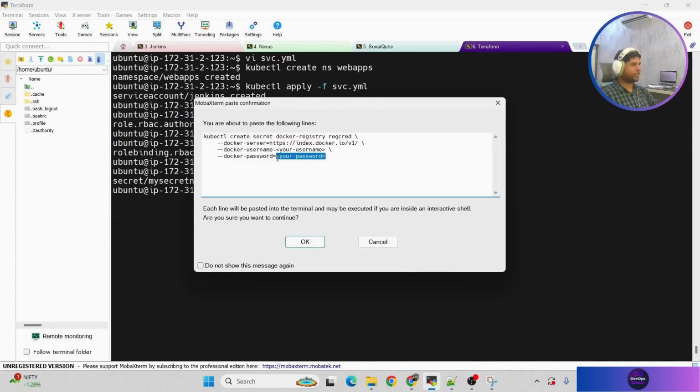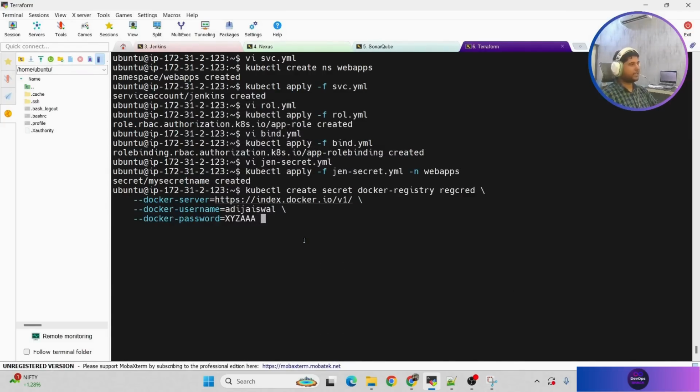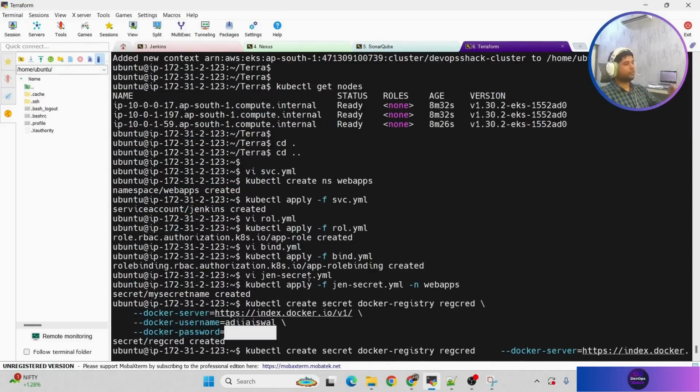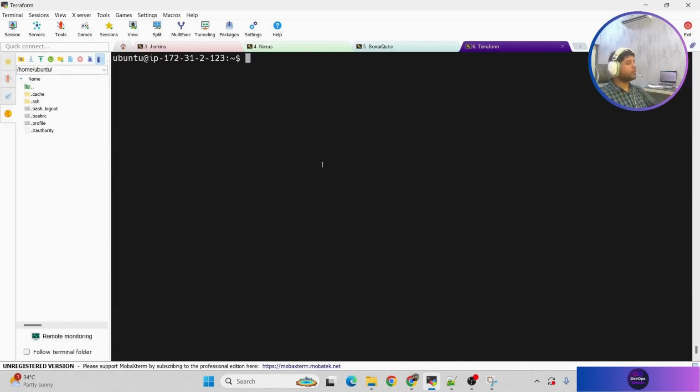Okay, so I'll copy that, go here and paste here. Now we have to update this. First I'll provide the username, which is going to be this one, and then the password. So password, let's say something like XYZ. Once you do this, paste it, and then you have to run this. Okay, so we created the secret, but the issue might be that this secret is not created in webapps namespace. That means we need to create this secret inside webapps namespace. Okay, let us create the secret inside webapps namespace.